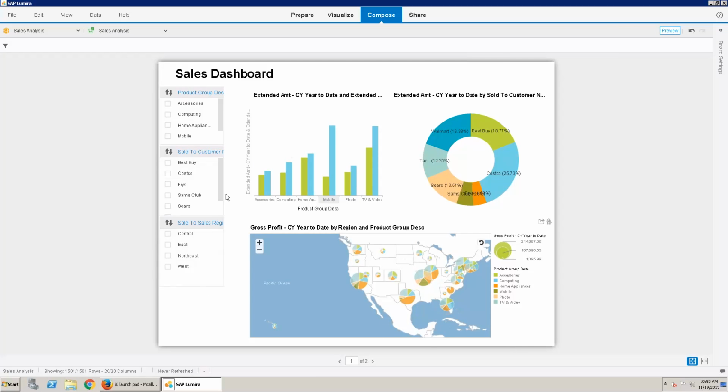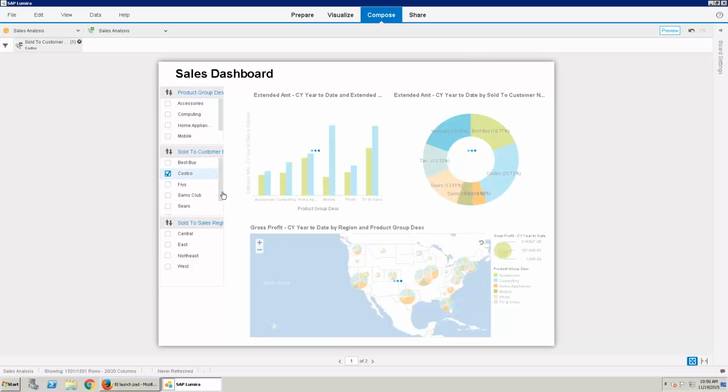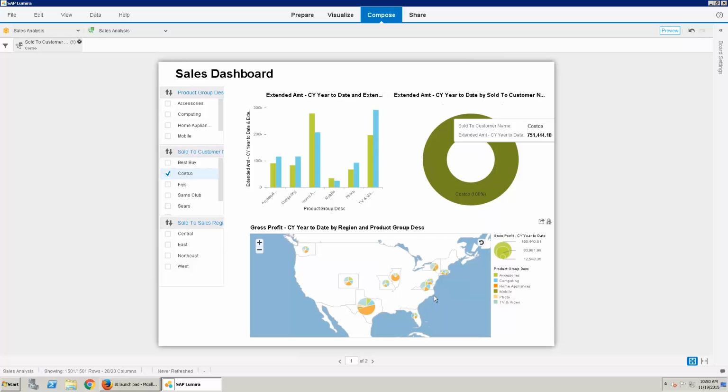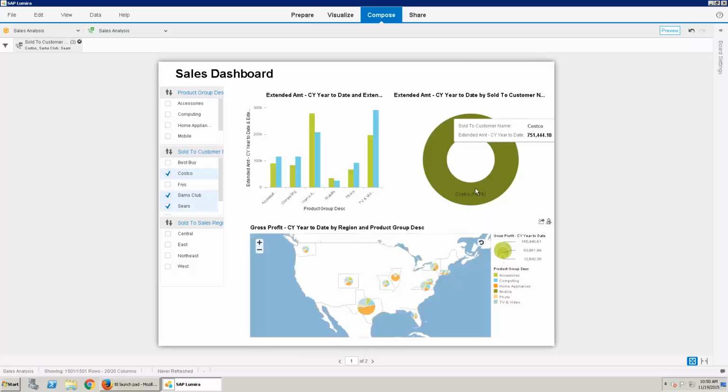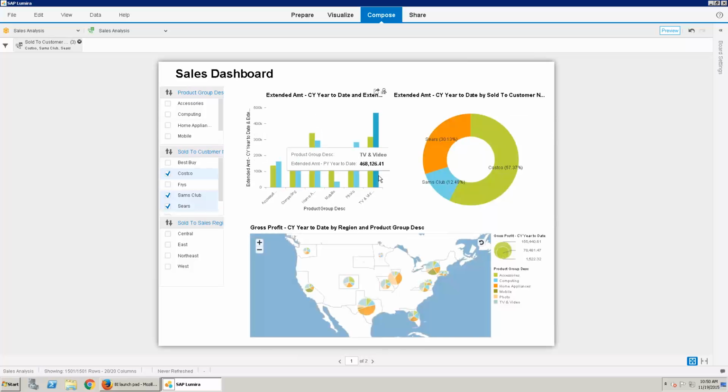Okay. And so again, making these interactive, we can mouse over and see the values. If we want to look at maybe just Costco as an example, we can click on Costco. It'll give us just our breakdown of purely Costco sales. I want to look at Costco, Sam's Club, and Sears. Right. So we can interact with the data. So this is how you build.